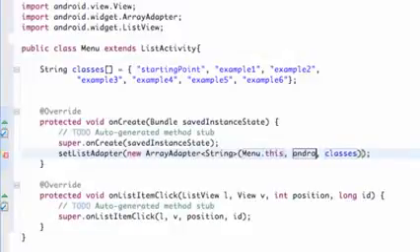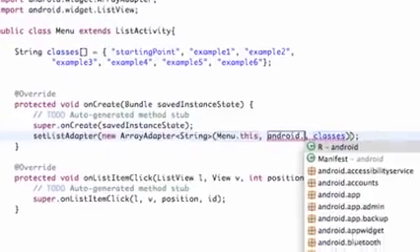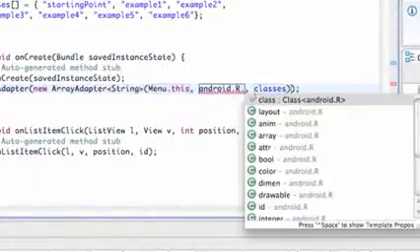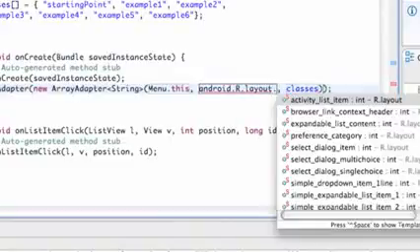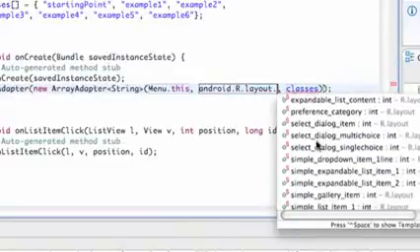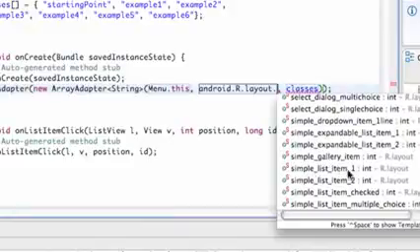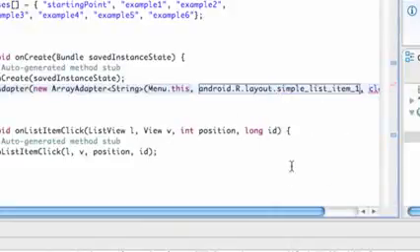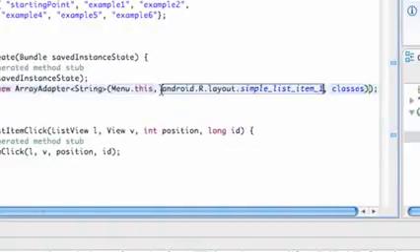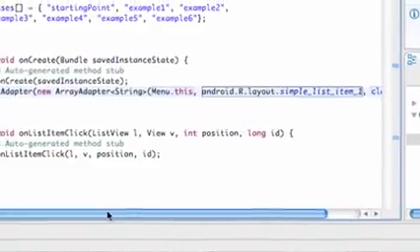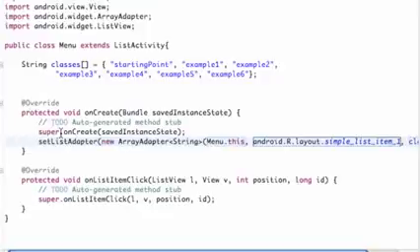So we're going to say android.R.layout dot, and then we have all these choices that we can choose from, and we're going to pick simple_list_item_1. Again, this is just setting up the attributes of a single list item within our entire list. Hopefully that made some sense. I completely understand if that made no sense at all, guys. Don't worry, because as we go through the series you'll understand everything.